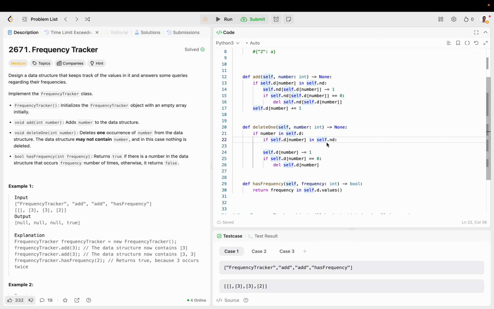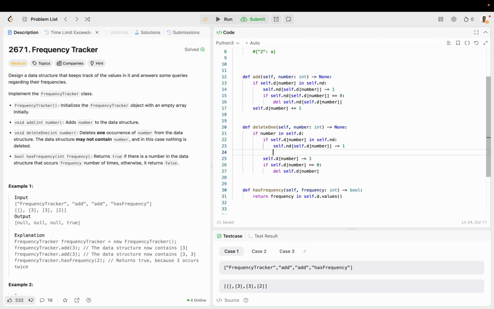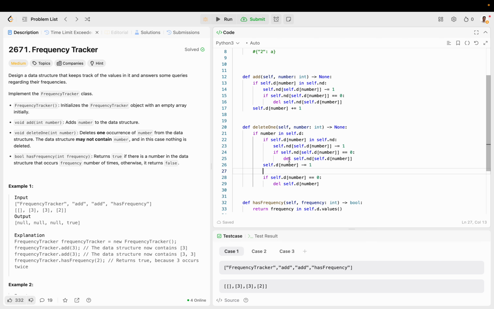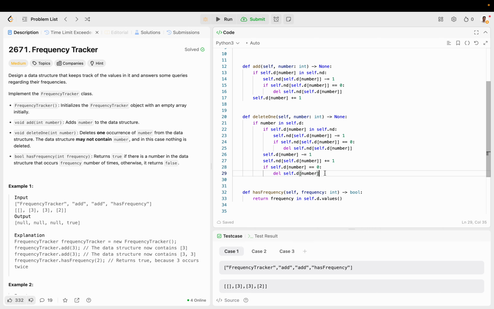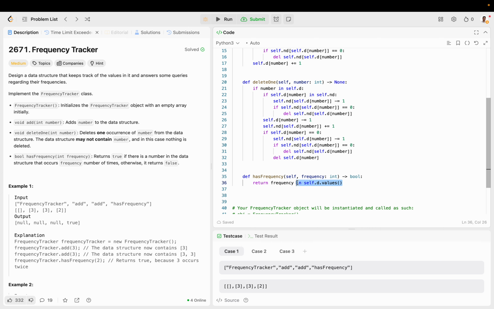And then if self.d[number] is in self.nd, again, self.nd[self.d[number]] minus equal to 1. And then we never want a 0 count because a frequency of 0 doesn't mean anything's in there, right? Delete self.nd[self.d[number]]. And then also since this is added here, self.nd[self.d[number]] plus equal to 1. And then here, same thing, just to be safe. So if it's 0, then delete this. Yeah, and then now we can, instead of saying frequency in self.d.values, say frequency in self.nd.